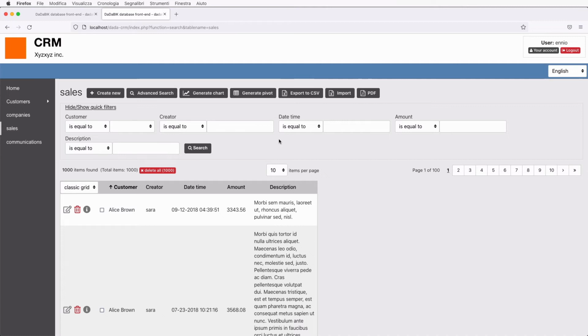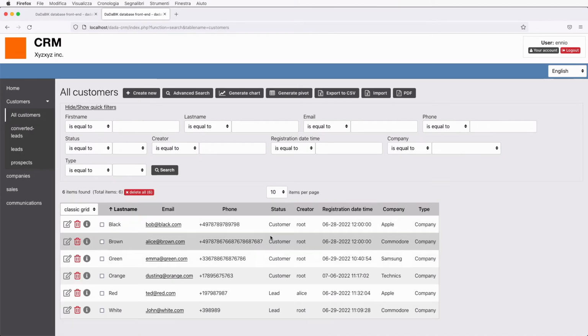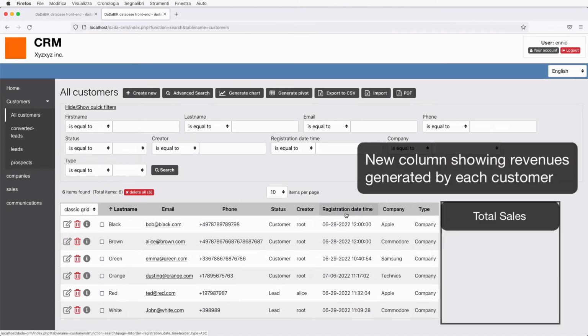How are we going to use hooks here? The idea is, let's say that for each customer, we have email, phone, status, creator, and so on. I want to see an additional column, the total sales here.